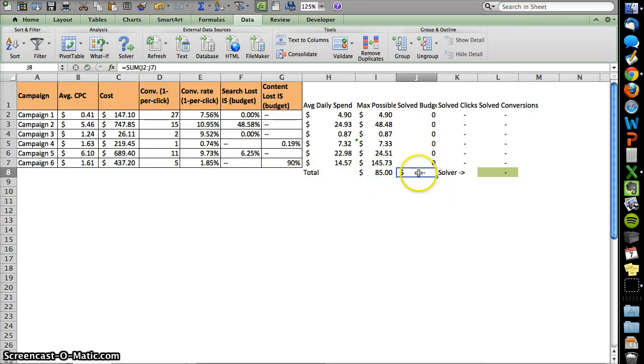Our solve budget is going to work. Our total here is going to add all of our new solve budgets together. And if we look in the constraints, it's going to say that this number, when adding all these together, cannot possibly go over 85. At the same time, none of these numbers can go over what we think is the maximum that particular campaign can spend. So let's quickly go back into our solver.